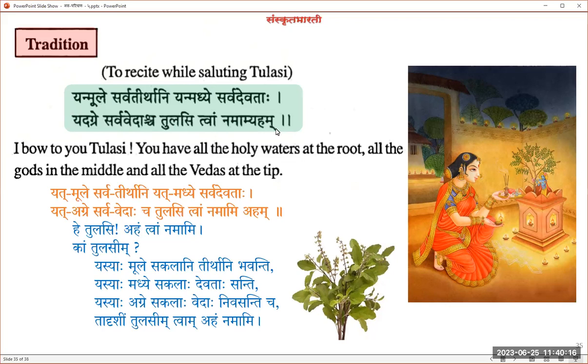He tulasi aham tvam namami. Okay, so these are all different statements. Statement 1, statement 2, statement 3. In this case, they have not attached these Visheshanas to Tulasi directly. They are all 3 separate sentences praising her, in whose roots the various holy tirthas are present, in whose middle the various devatas are present, in whose leaves and tips all the Vedas are present. Hey, you such a Tulasi, you I salute.